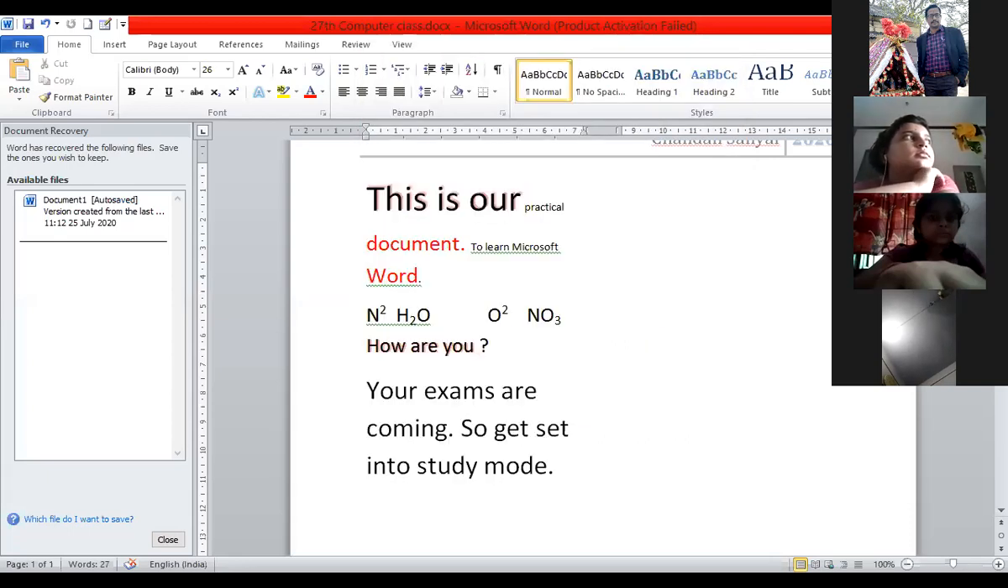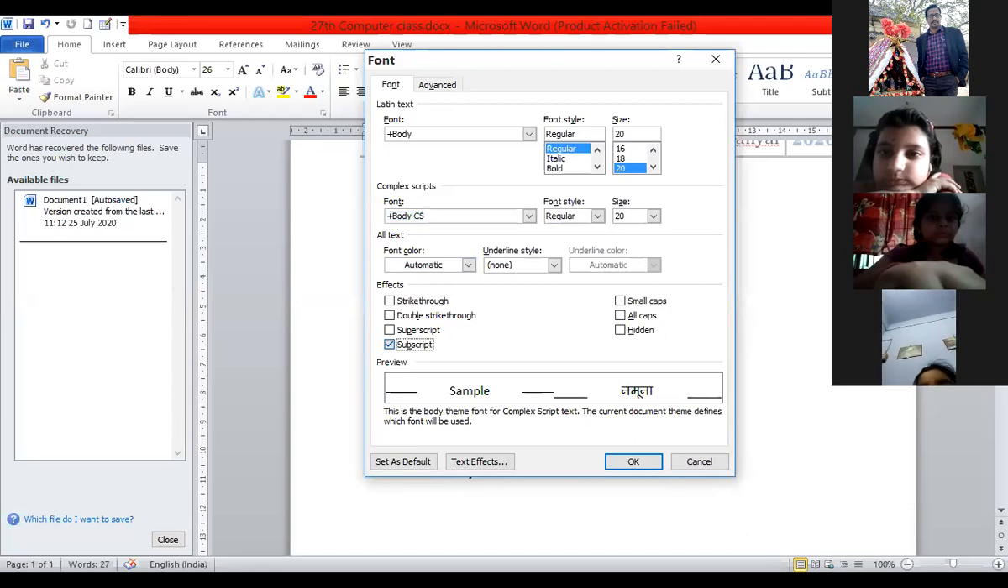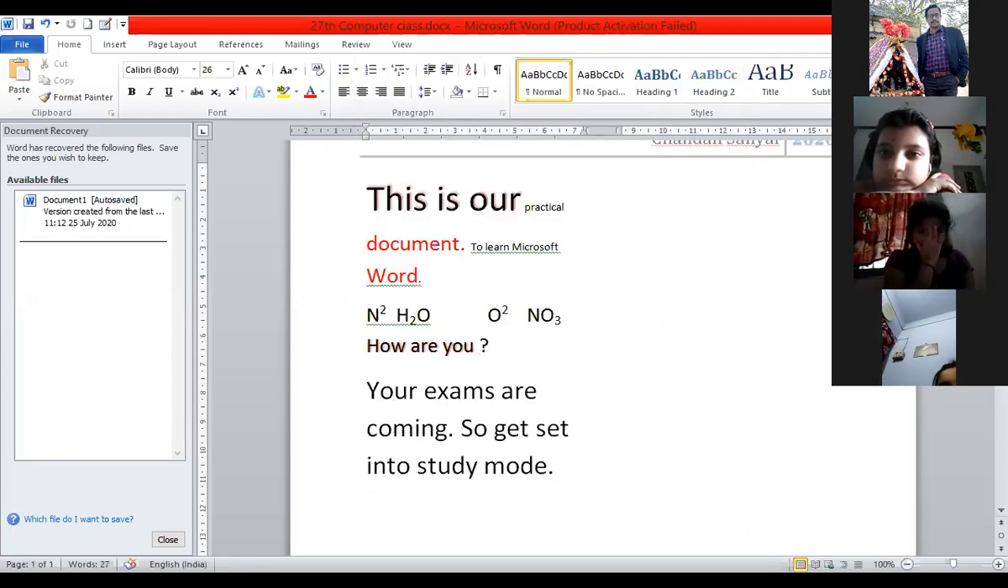And again, if you keep on typing O and all, it will appear over here, but you don't want that there. You want it in the normal position. Then again, you have to go to the font. You have to remove this subscript and then press OK and then type O. Now you can see the O is coming in the normal text position. So this is how we write superscript and subscript using the font menu. Apart from that, we also have shortcuts. Let's see how we can do it with the help of shortcuts.